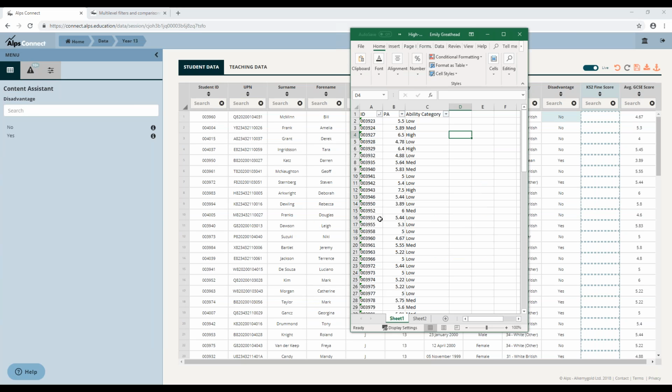So the really important thing when preparing your data to put in a custom column is that your student IDs must match exactly. So you can see here I've got my student IDs and I've made sure that I maintain the leading zeros. Here's this student, for instance. And in this spreadsheet, I also have my prior attainment, which is my average GCSE score. And then we've simply put them into categories of low, medium, and high ability.